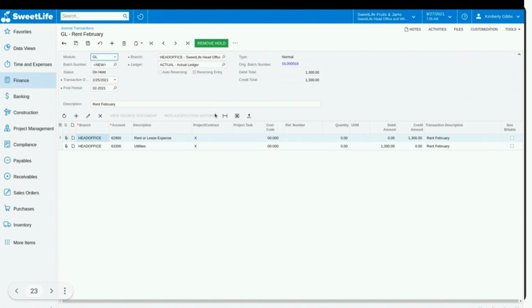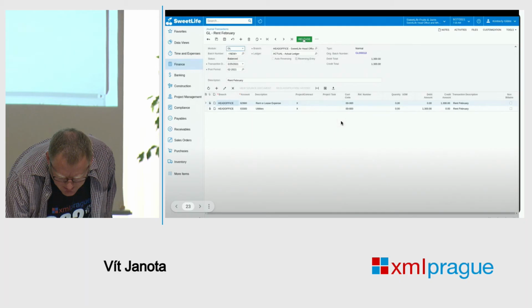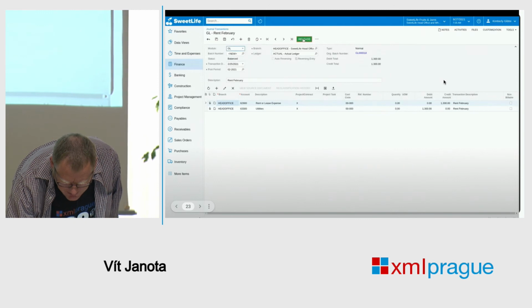In the summary area, notice that the number of the original batch is shown in the original batch number box. The reversing entry checkbox is selected, and the batch's status is on hold. On the form toolbar, click remove hold. On the form toolbar, click release to release the batch.